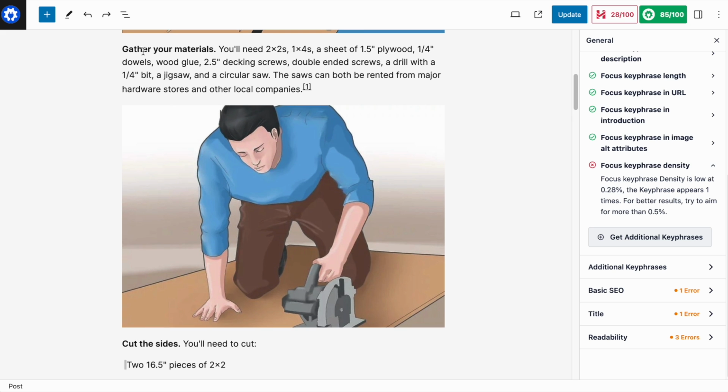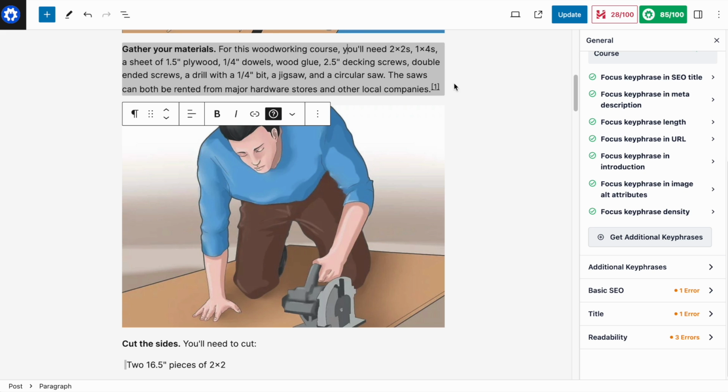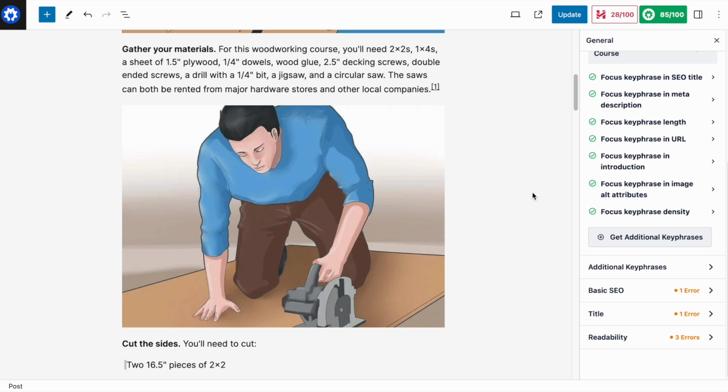So let's see, this first one here, we have Gather Your Materials. So this is a very easy spot to place this. I'm going to say, for this woodworking course, you'll need, and then the rest of that content. So yep, just from doing that, we've satisfied the requirement for the focus key phrase density.